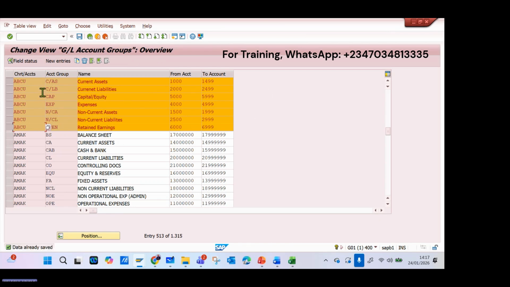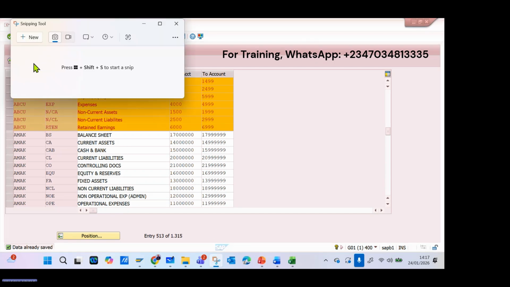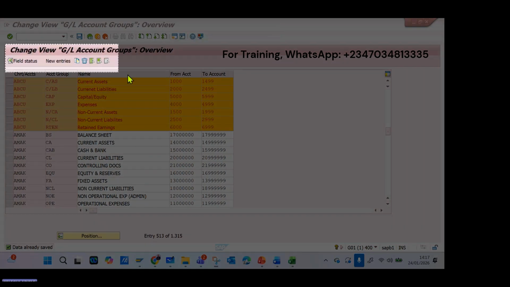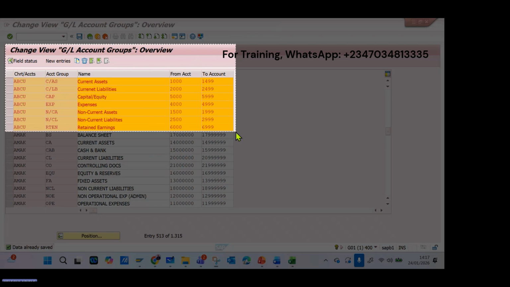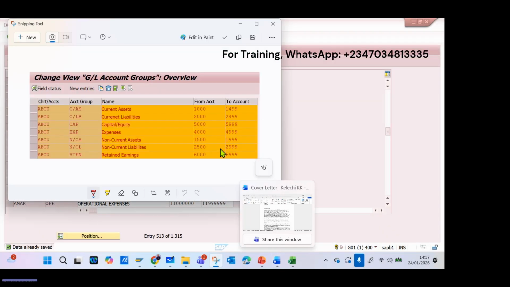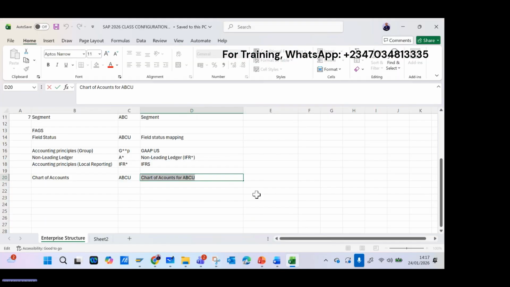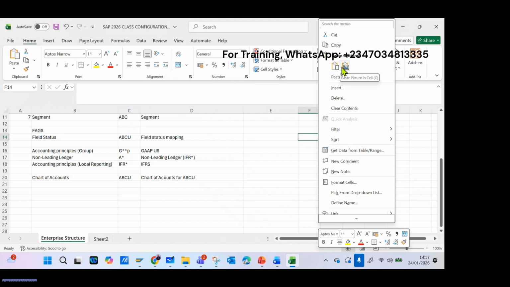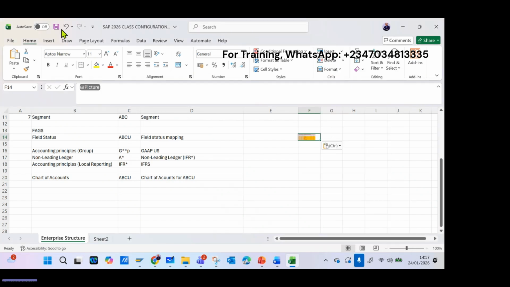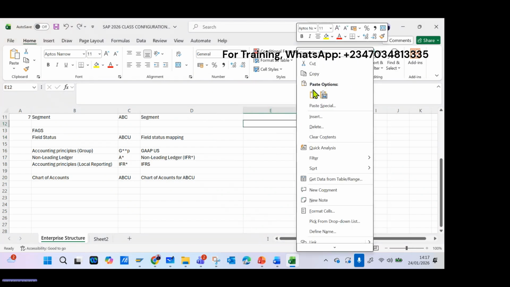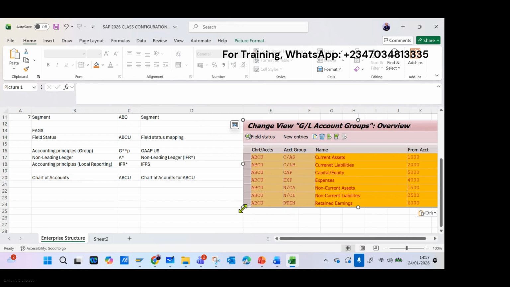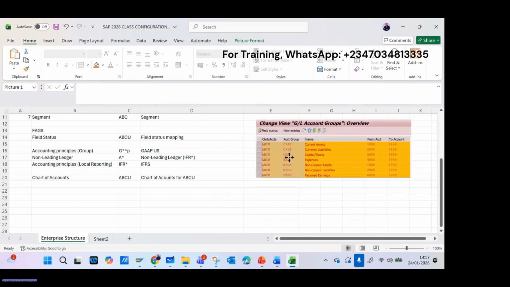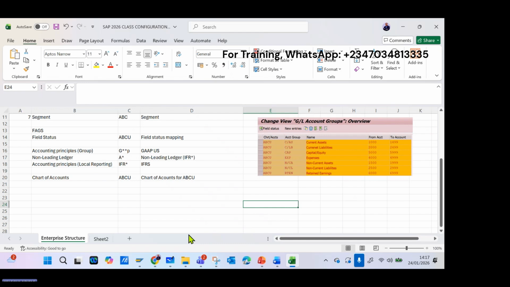So I'm going to screenshot this for my record so that I can remember how I charted my account. And I'm going to take it to my Excel workbook. I'm going to paste it here. So this is my chart of accounts structure.